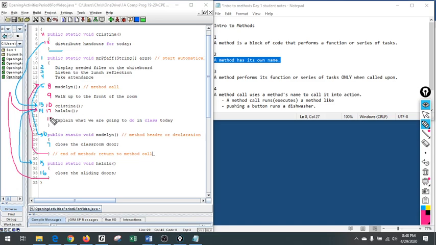I explain what we're going to do in class. And then we're ready to start the lesson. So let me make sure I've got everything on there that I should have. And it looks like I do. So this is the introduction to methods.